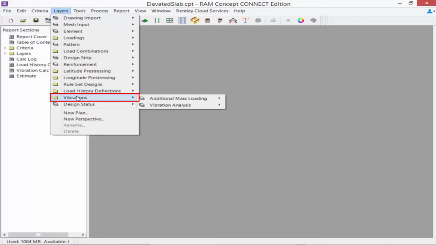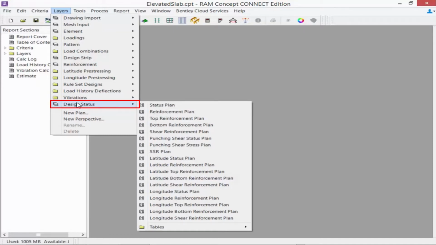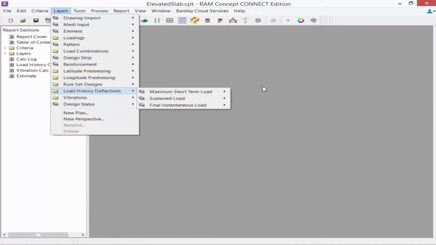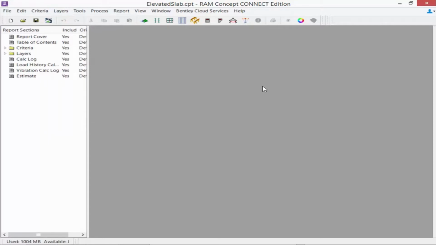The vibration layer, which contains vibration related analysis results, and also your design status layers, which will contain the status of your design results. Now, each object or piece of information defining the structure resides in only one layer in RAM Concept.